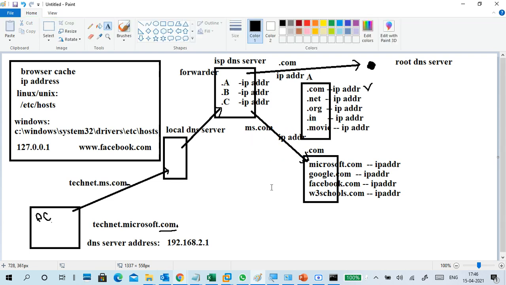Okay, so now we understand. This finds out the .com IP address, and it contacts the .com server. The .com server has a lot of names and their IP addresses: Microsoft.com, Google.com, Facebook.com, Java.com, Oracle.com, and so many other .coms. So it finds Microsoft.com and its IP address. It got the IP address.